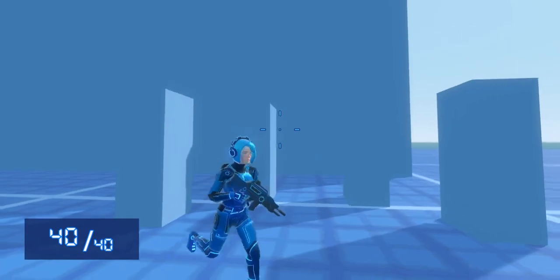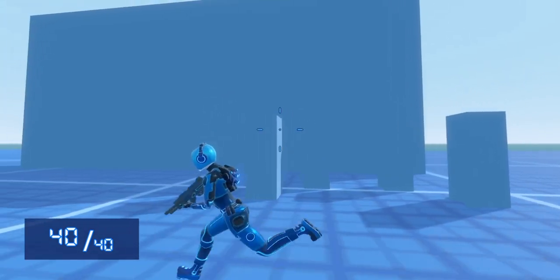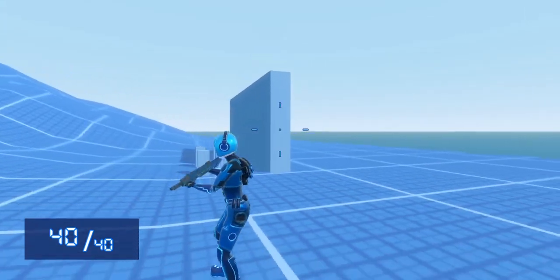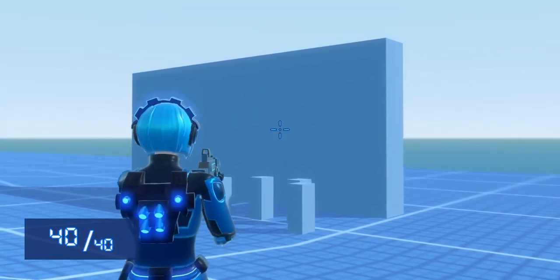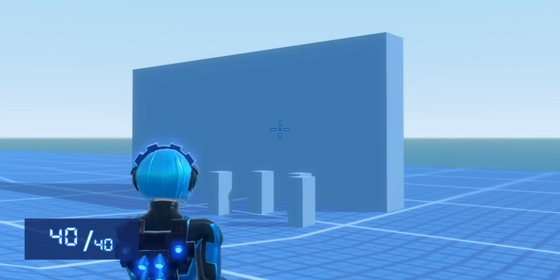So you can see the crosshair gets larger with the velocity and even larger when the player jumps. Aiming and crouching also changes the spread, and all the values are different for rifle and pistol.